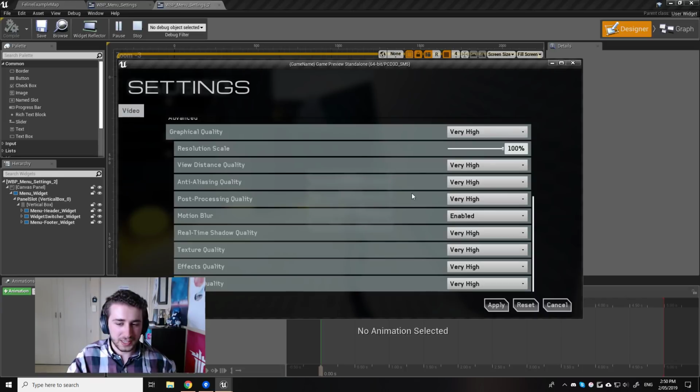And then, of course, the bread and butter of it all is the graphics menu, which you can customize. So you can go ahead and change the resolution scale. I'm going to go ahead and turn these all to low, just so you see what happens.